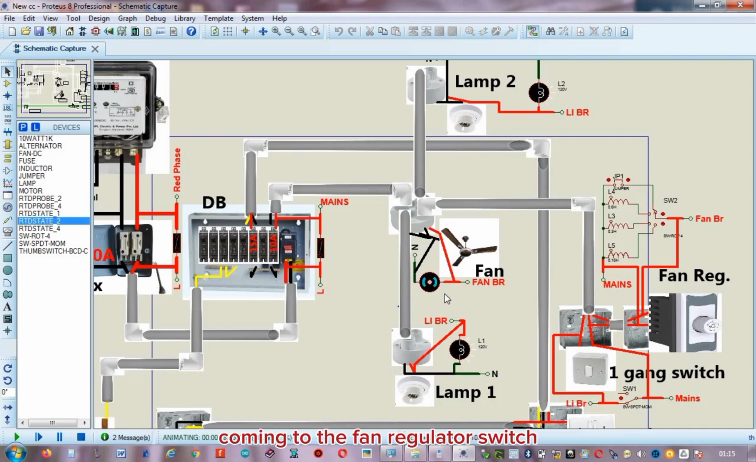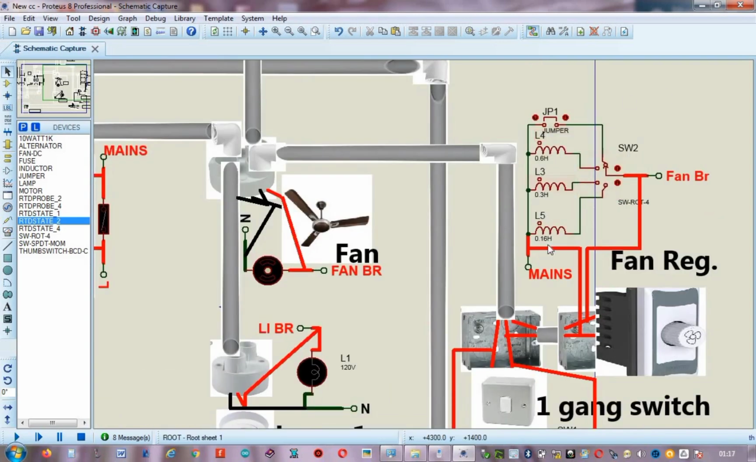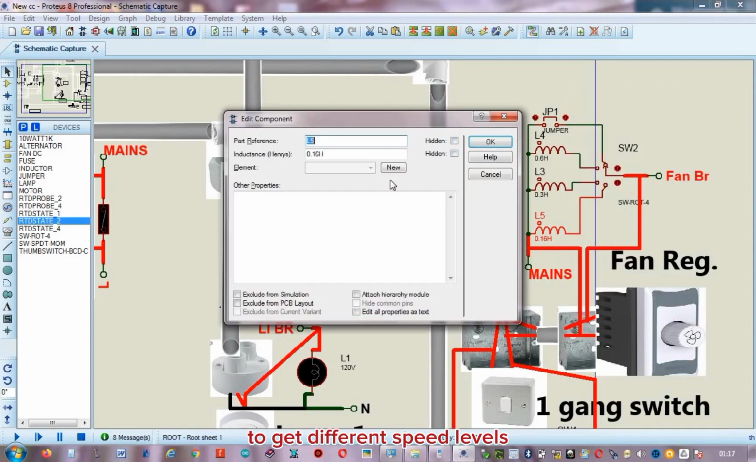Coming to the fan regulator switch, it is not rotating because it is on the jumper, the off state of the fan. When I rotate it, the fan starts rotating but at the lowest speed. Increasing the speed shows a faster rotation. You can see it. This demonstrates how it works. Let me return it to the off state. To form the regulator, adjust the inductor's parameters to get different speed levels.